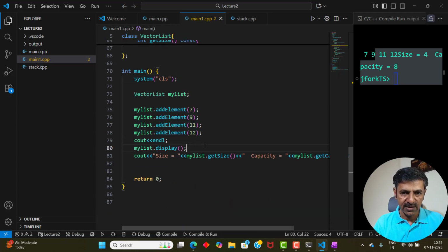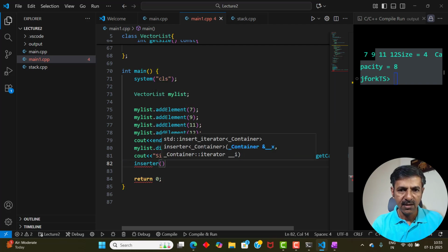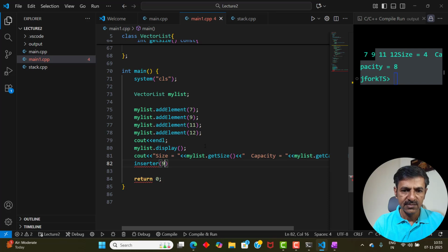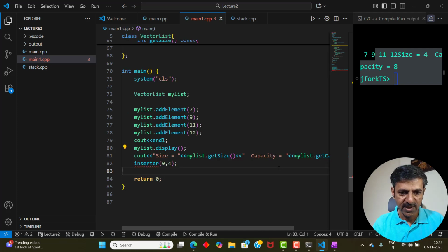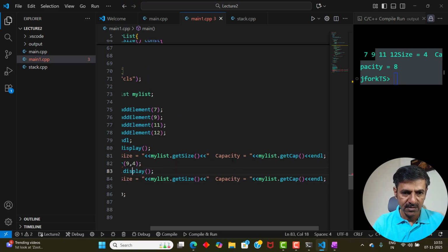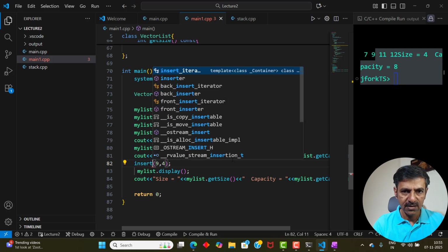For example, here if I say insert after, let us say I want to insert 4 after 9. So 7, 9, 4, 11, 12 should come in the output. And if you want to display the list after insertion and also display the capacity, you should do this. I think so. This should be insert after.